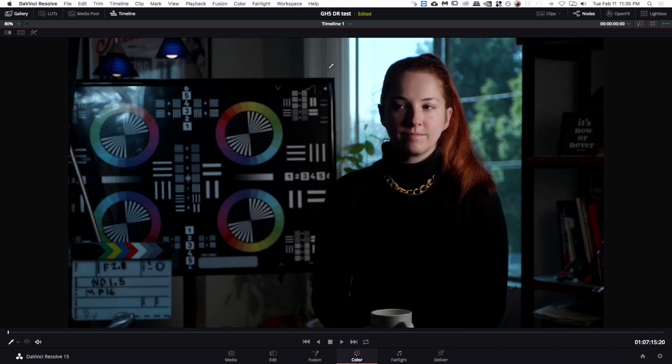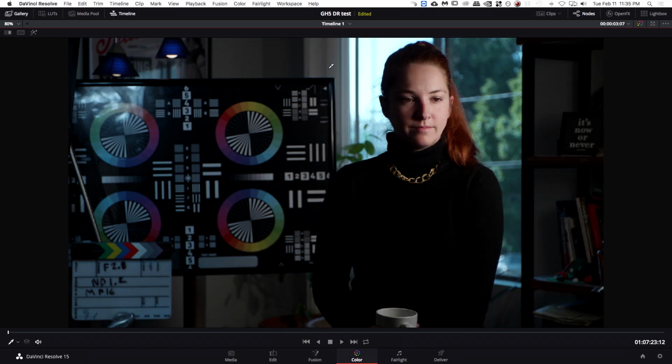Prime example is right here in this scene where the properly zero exposed image has information in the sky in the background, and then the +1 image has that kind of highlight blowout out of the back of the window there that I'm not a fan of.